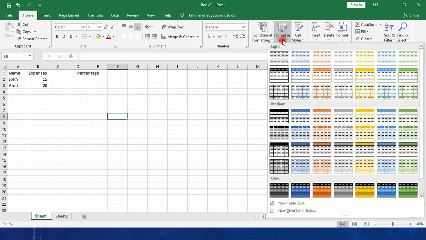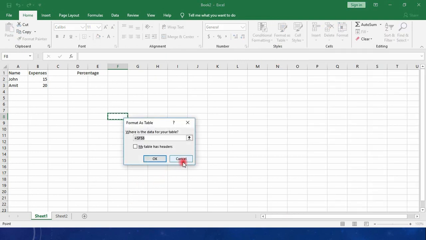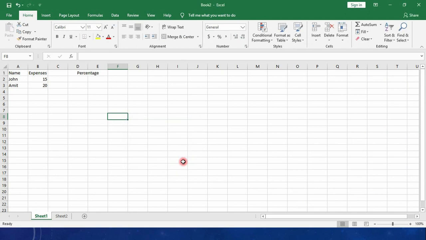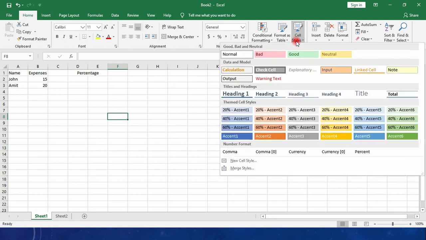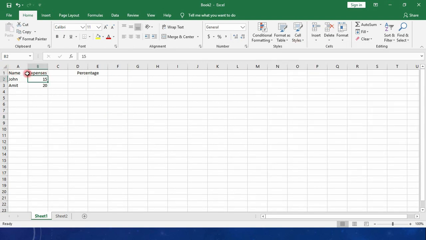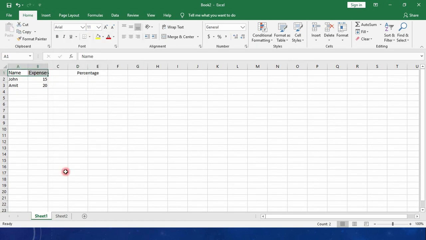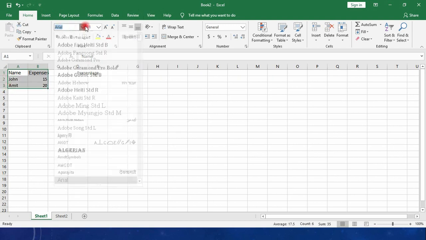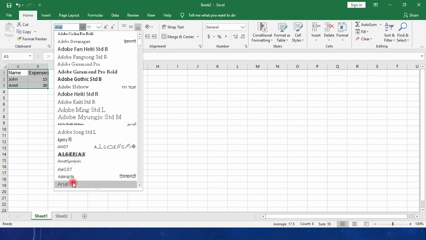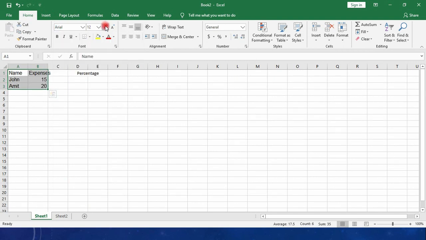Similarly, over here you have Format as Table. If you're creating a table, you can give the format of that particular thing, or you can give a theme for it. Even for the cells, like for name and expenses, first of all I will be changing the font to Arial. So I will be selecting all those things and putting Arial, and I will be increasing the size.